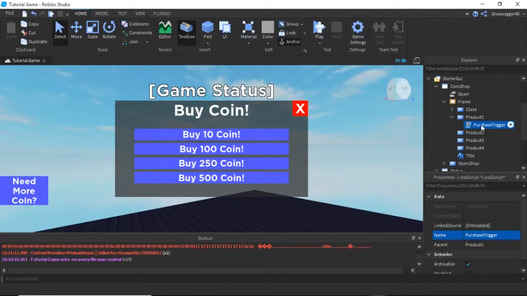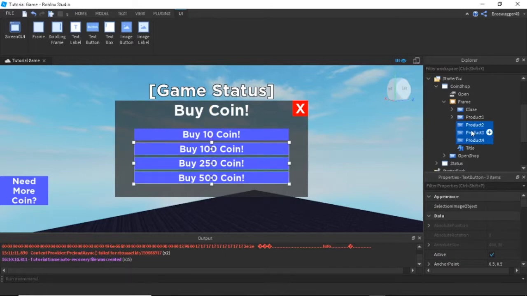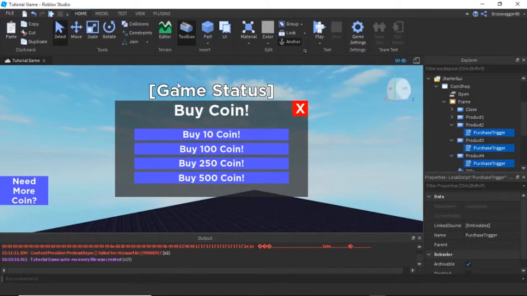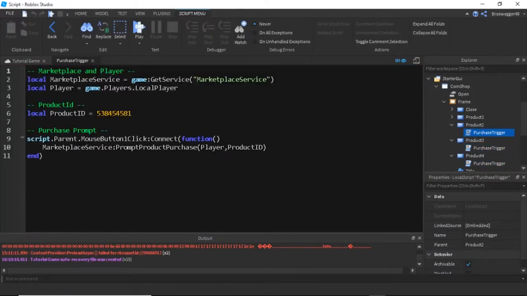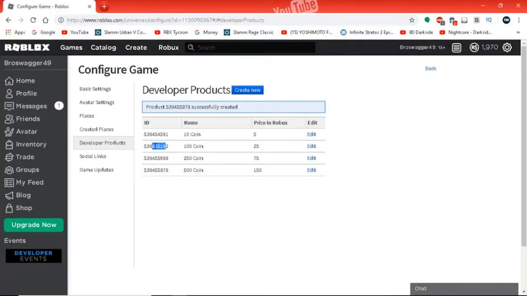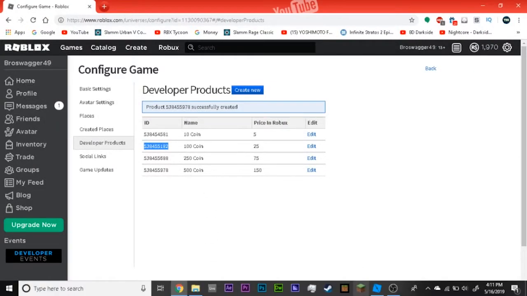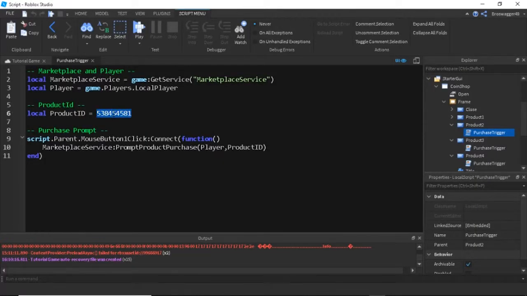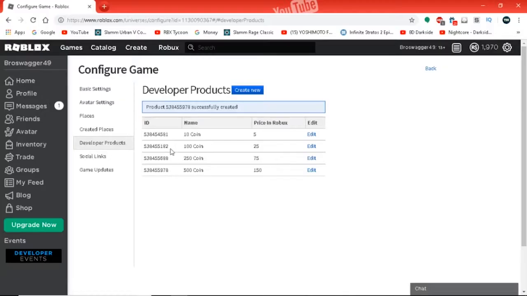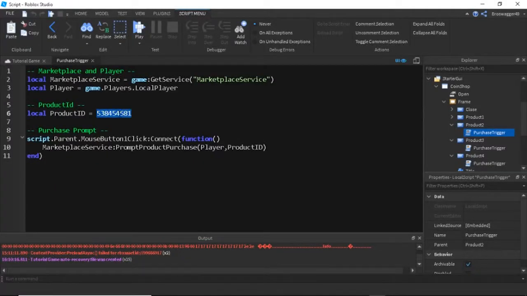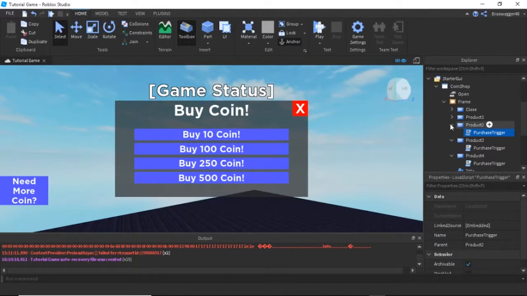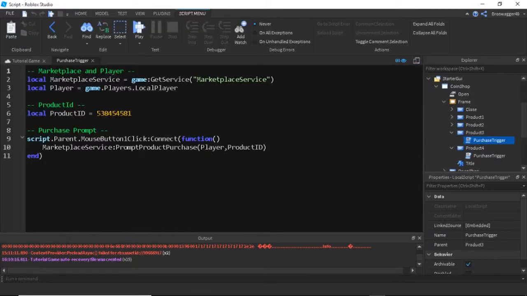We're going to copy this script. So right click, copy. And we're going to highlight 2, 3, and 4. Right click, paste into selected. And we're going to individually edit each one of the scripts and change the product ID. So with the second one, we're going to go into it, copy the second ID we have here, and replace it. So click it and replace it with the correct ID. Do the same for 3 and 4 or however many you got.